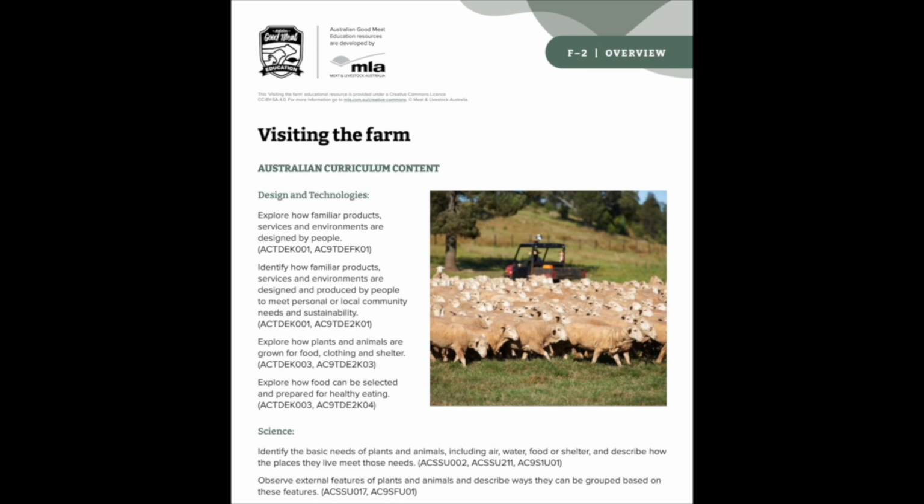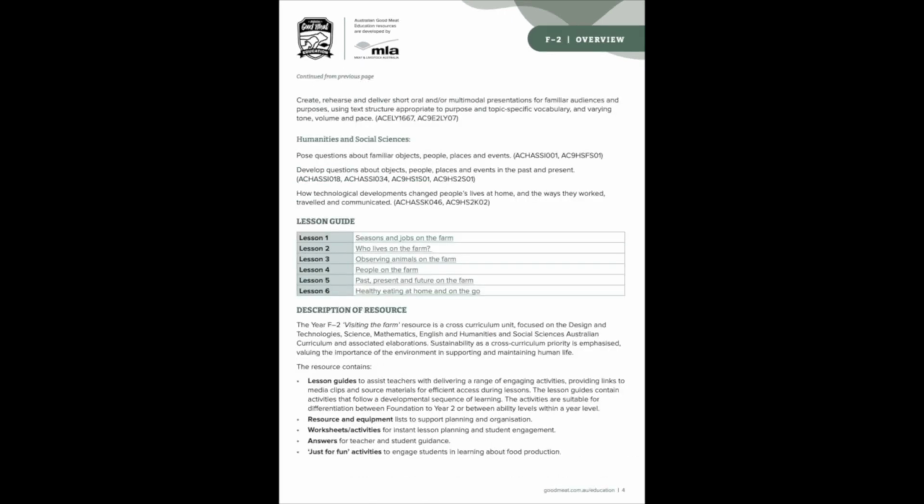Here you will find an overview document detailing the focus of the 6 lessons and Australian curriculum content for your programming needs. Lessons in the Foundation to Year 2 band include Lesson 1, Seasons and Jobs on the Farm, Lesson 2, Who Lives on the Farm, Lesson 3, Observing Animals on the Farm, Lesson 4, People on the Farm, Lesson 5, Past, Present and Future on the Farm, and finally, Lesson 6, Healthy Eating at Home and on the Go.